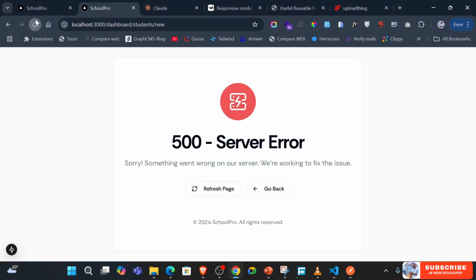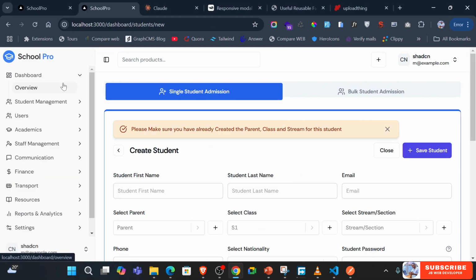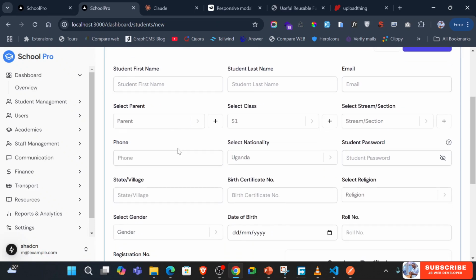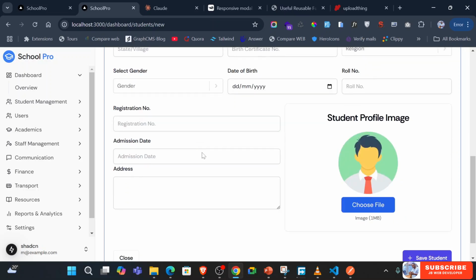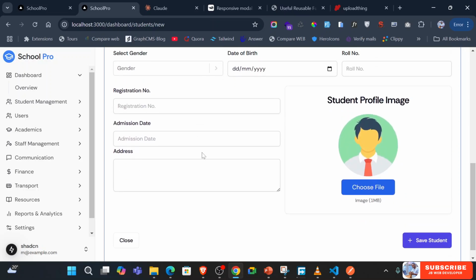And just refresh the page. Okay, so now if we check the parents, now you can see we have all the parents. So now we can successfully try to create a student. Okay, we have all it takes right now to get the student information into our database.